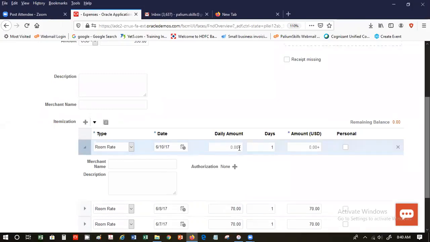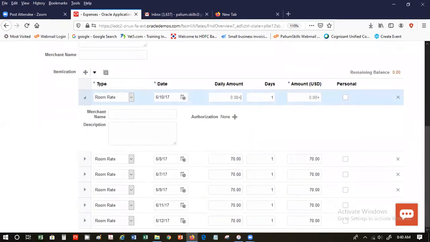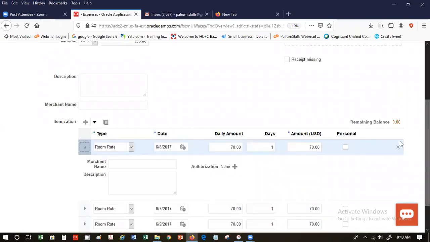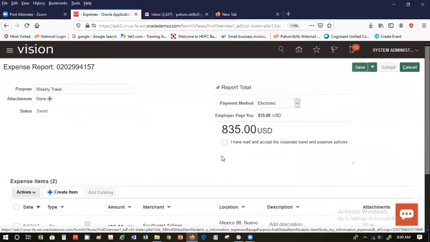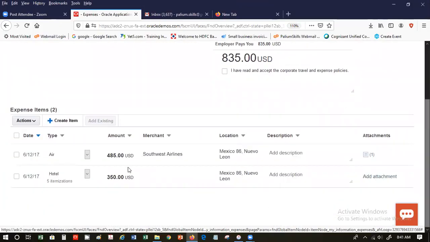So how many are there? 3, 4, 5. Oh, 5 are already there. So no need for the sixth one. So the remaining balance is 0. So we have created this. You can say save and close. So this is the total expense that we are going to ask for reimbursement. 485 airfare, 350 hotel.